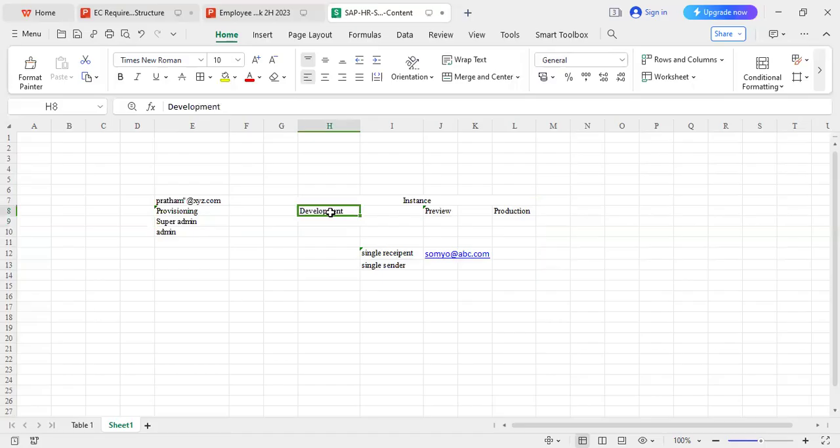The super admin will have all the functionalities and all the permissions. But I'm talking about the single recipient, which is a different thing, in the development instance, in preview, and in production also. Whatever changes are made or workflows are pending, you will get the notification on these email IDs you mapped here. That is from the UI.